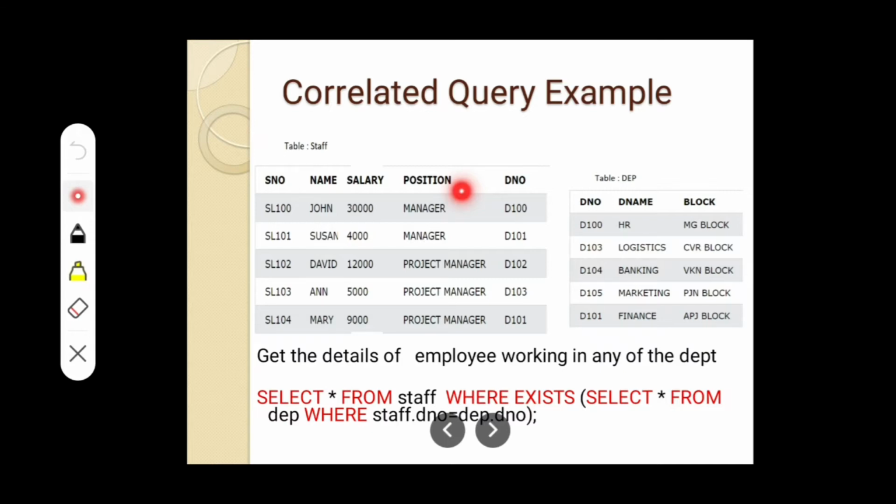Let us see an example related to correlated subquery. Here we have the same tables we saw in the last session, the staff table and the department table. We are also looking at the same question: get the details of the employee working in any of the departments. Details of the employee means the staff details. We have to display the details of the employees working in any of the departments.